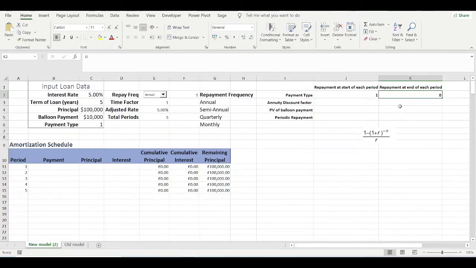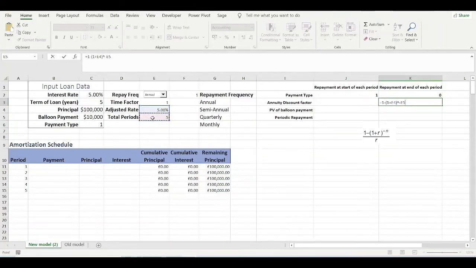When calculating the annuity factor when the repayment is at the end of each period, it's very simple. We just have to plug the relevant parameters into the formula to generate that discount factor. So in this case it will be equals 1 minus (1 plus the adjusted interest rate), close parentheses, then to the power of minus the total number of periods in our table, which is in cell E5, and then the whole thing needs to be divided by the adjusted interest rate.